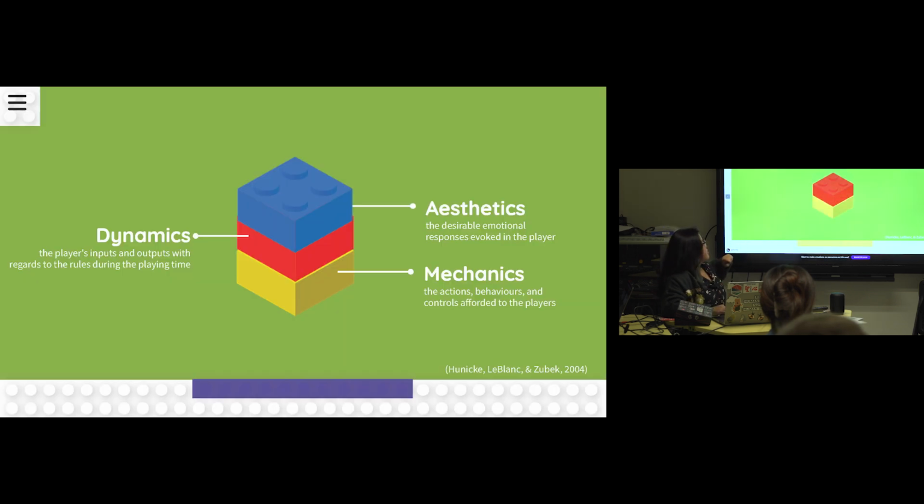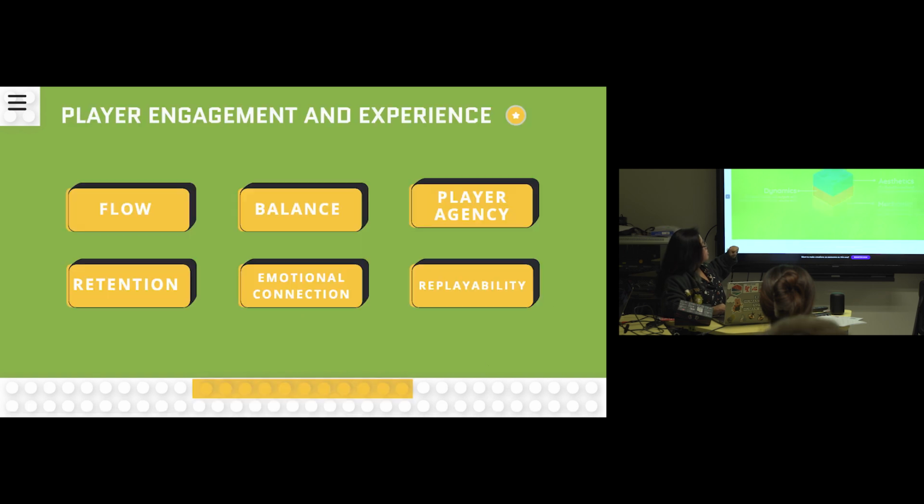For game mechanics, we usually have three main types. The mechanics themselves are the actions, the behaviors, and the controls that are afforded to the players. The dynamics are the interaction between the game and the players. And the aesthetics are the desirable emotional responses evoked in the player, and how it feels overall for the experience as well.